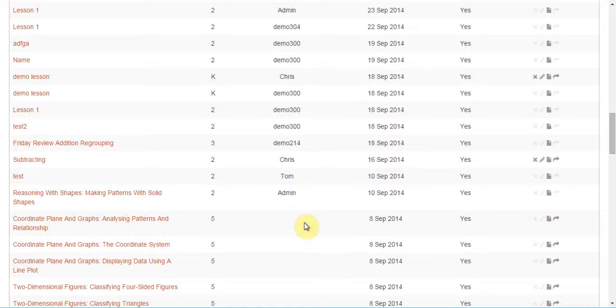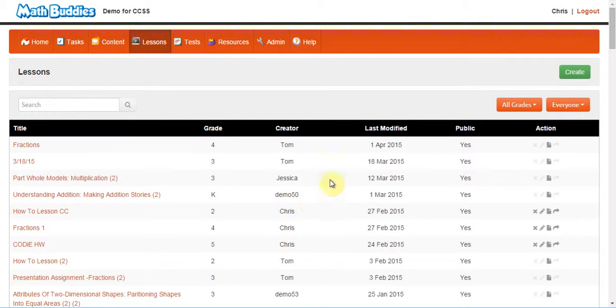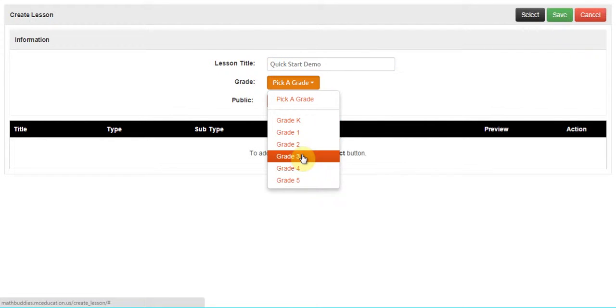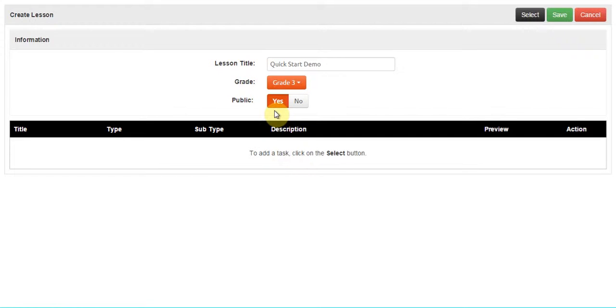In order to create a lesson, I'll scroll back up and click on the green Create tab in the upper right. We'll need to name the lesson. For our purposes, I'll call it Quick Start Demo. We then choose our grade, in this case grade 3. The default is to make our lesson public, to share with your colleagues at your school. Choosing No will keep it private.